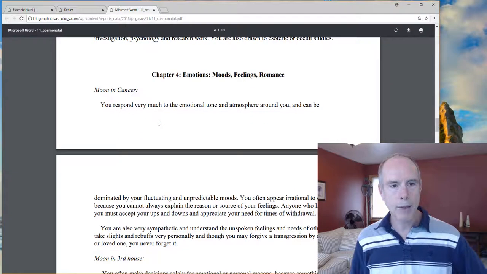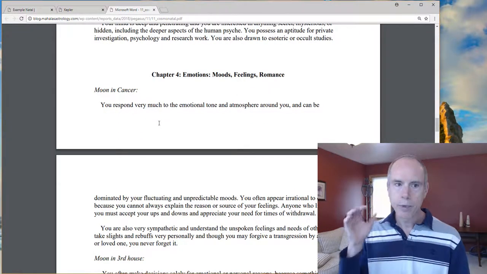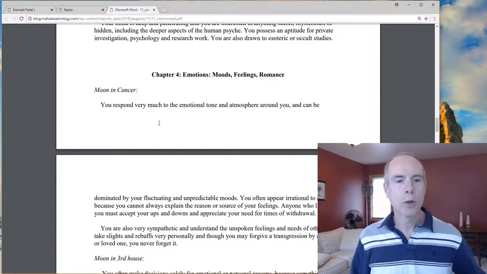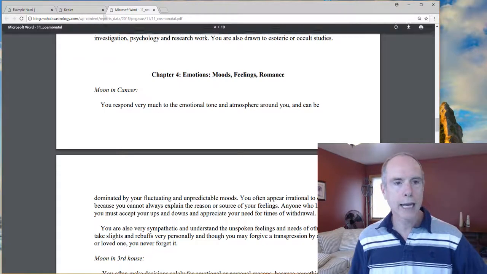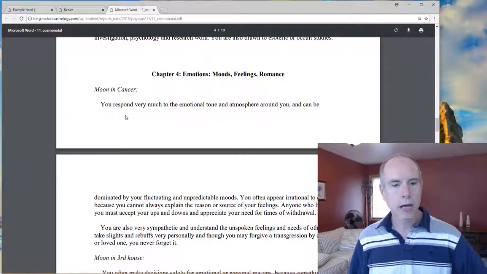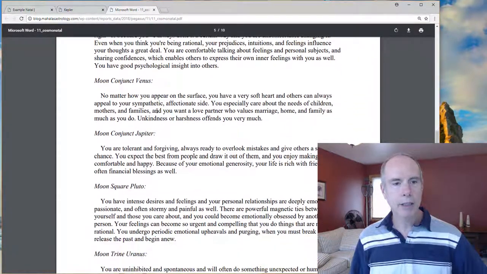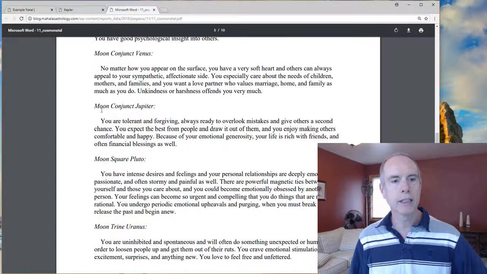The fourth chapter. Now, what a lot of people look at is they look at the sun and the moon. Now we look at the moon. So what we've got with the moon here, the moon is in Cancer. We come around here, we're going to see moon is in Cancer, and the moon's in the third house. So now it's going to cover just a little bit. Moon's in the third house. And then we're going to go farther with that, and we see that there's a couple of attributes. Moon conjunct Venus, conjunct Jupiter, it's square Pluto, trine Uranus.